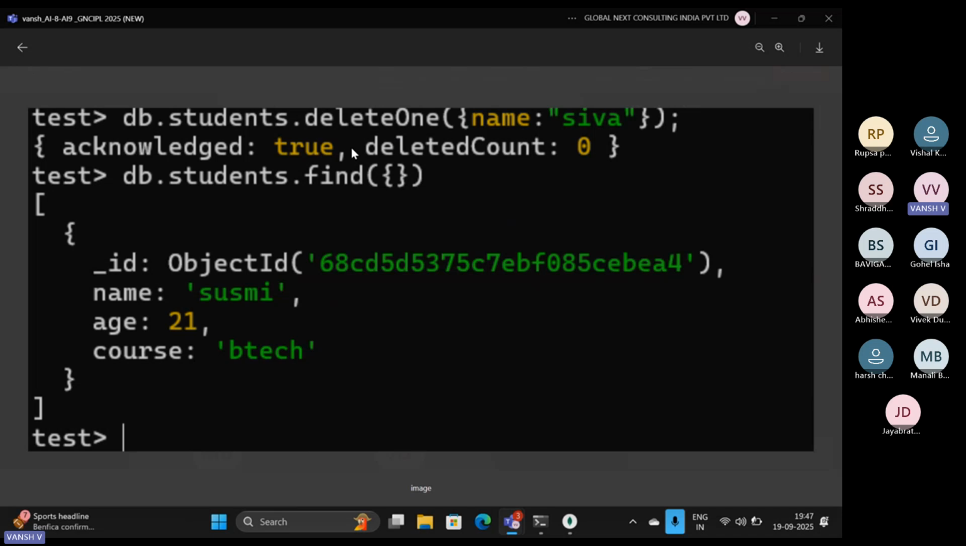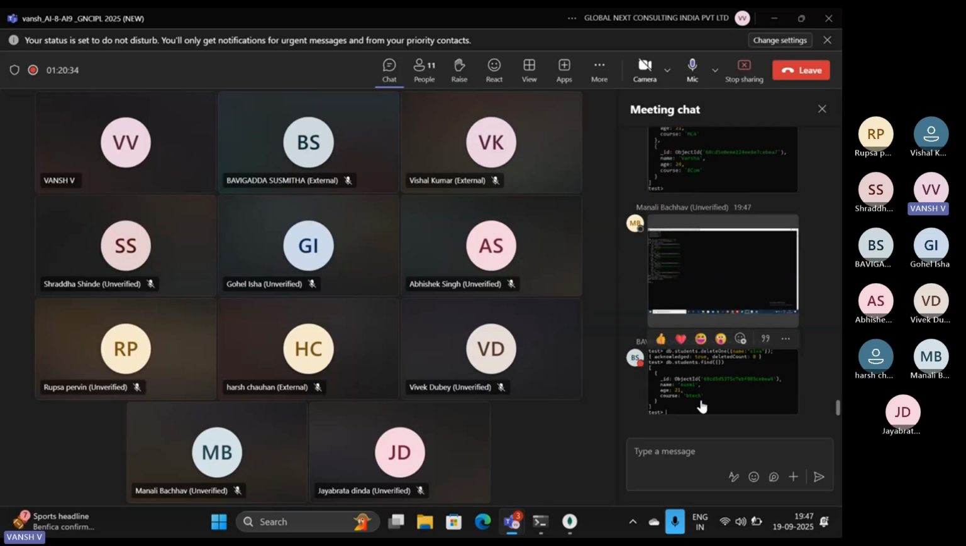Okay, so you have deleted the name Seva and are finding it. Okay, great, Sushmita. Now, suppose you want to drop a database, not the collection, but a whole database. For that, there is a simple command.